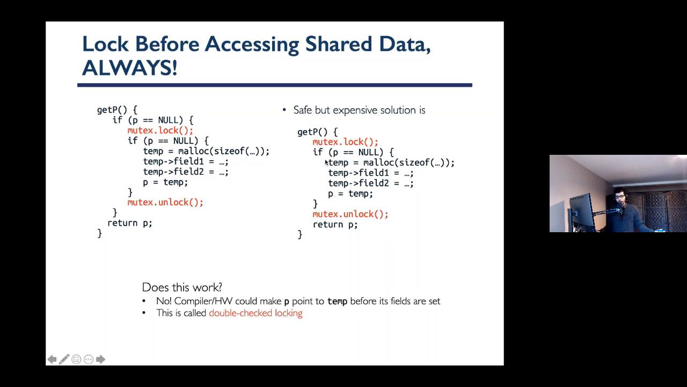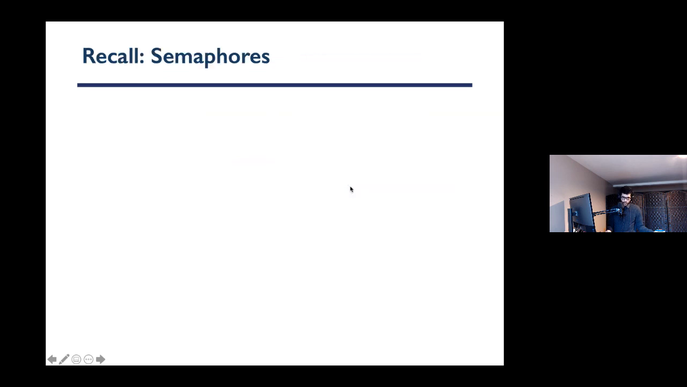So this is how we do it in a safe way. Every time you want to access your shared data, lock the mutex and then unlock the mutex. Although this has high overhead, because every time you want to get P you're going to lock the mutex and it might not be necessary, it's the safe way to implement this. So this is just one example to show you something that looks pretty innocent and feels like it would execute correctly. It might not. So always lock your mutex before you access your shared data structures.